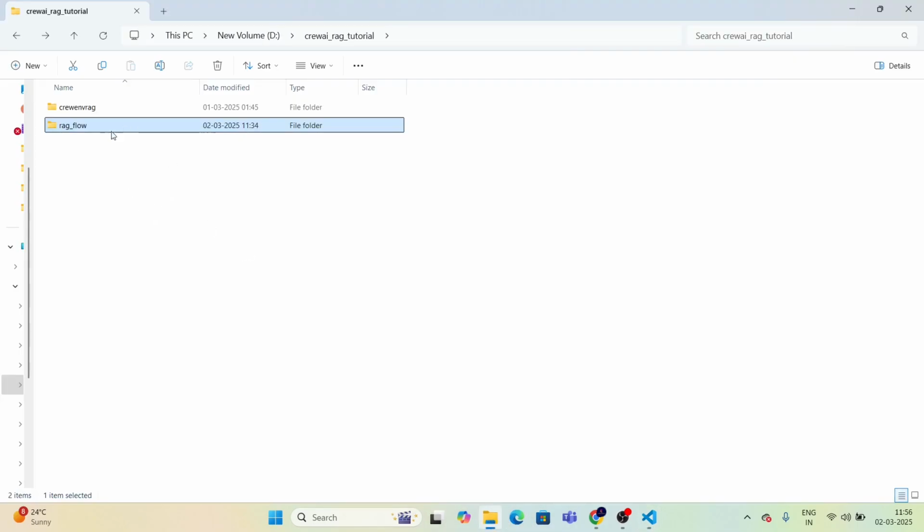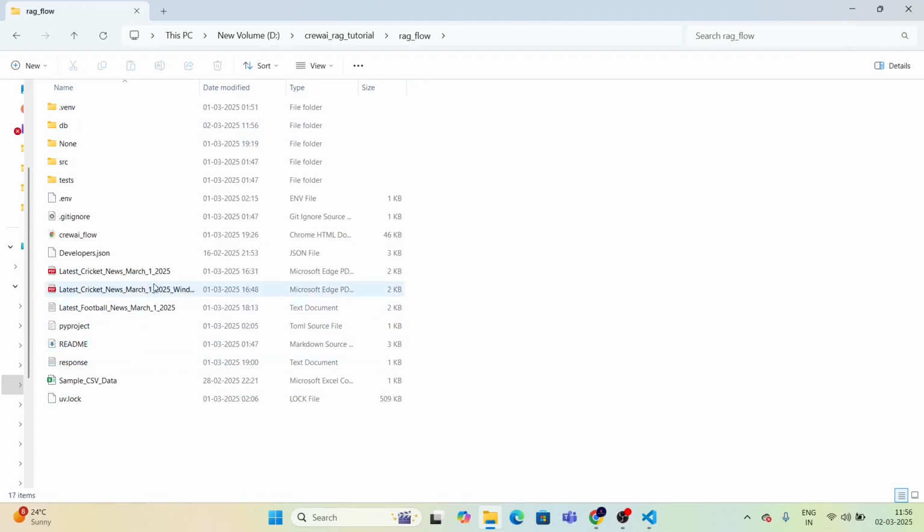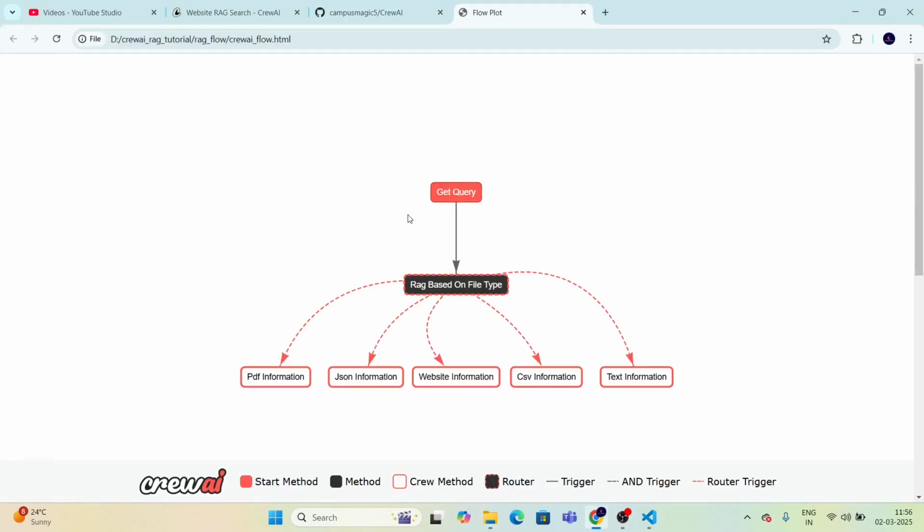While this is running, let's quickly see another important thing, which is the flow diagram. We can give the crewai flow plot command to generate this HTML file for the flow. If we open it, it takes the input in the first method, which is the get query starter method, which we saw in the main.py file. Then we have a router function, RAG based on file type. Depending on the file type, if it's a PDF file, it goes to the PDF information method.